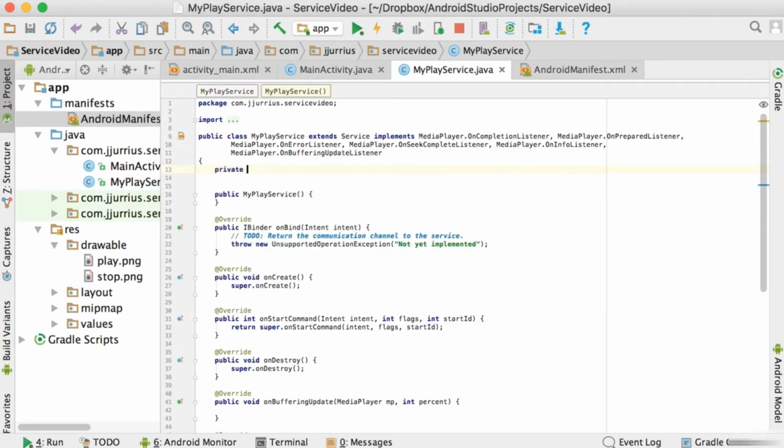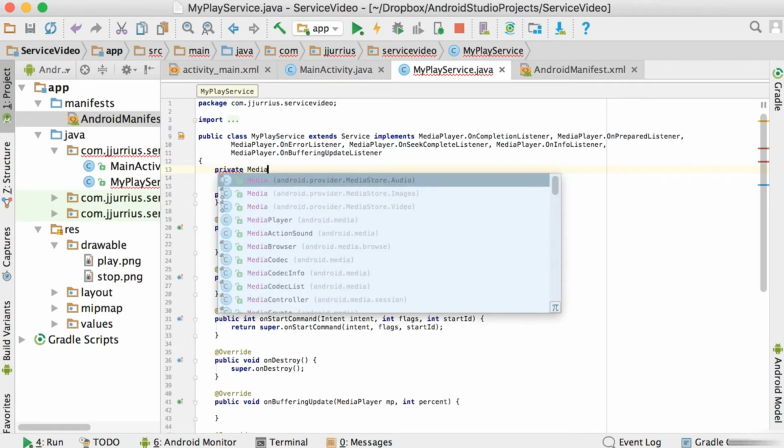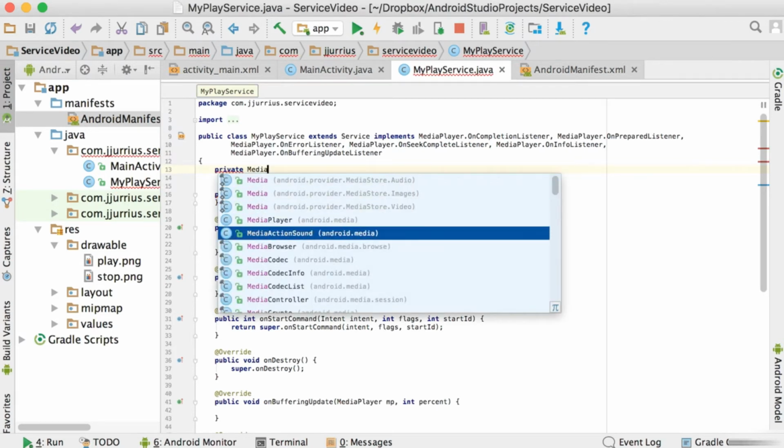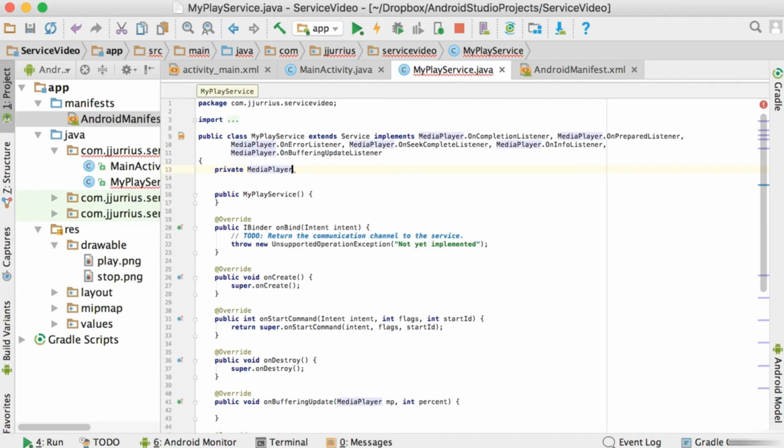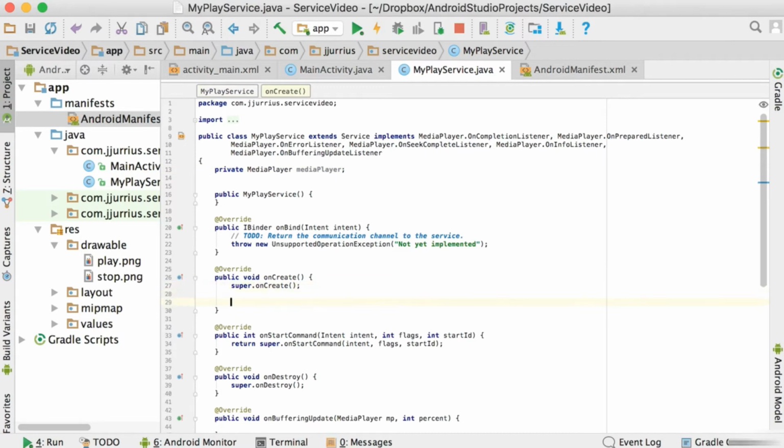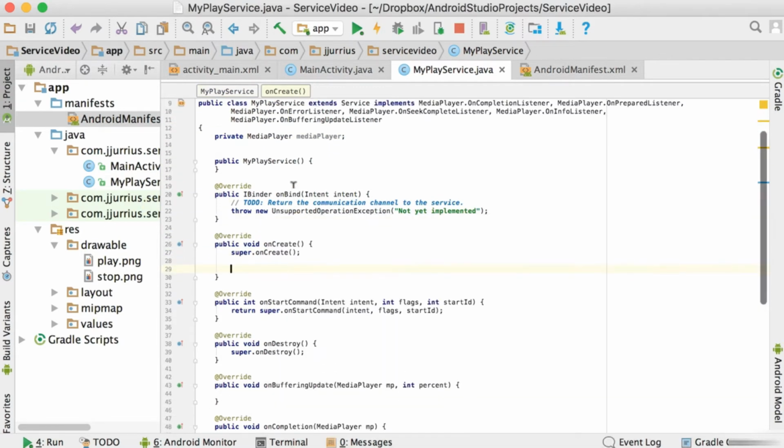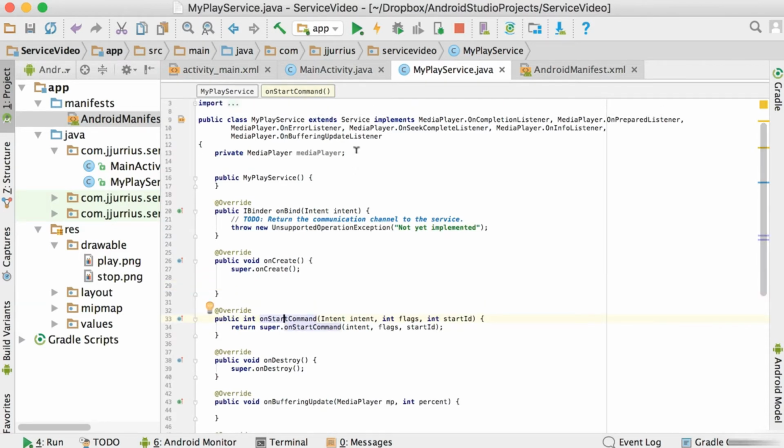One variable that we're going to use here is the media player itself. So we're going to say private MediaPlayer of android.media, and we're going to call this one mediaPlayer as well. And we're going to set up the media player now in the onCreate. So remember, the onCreate method is the method that you use to set up everything before you go into onStartCommand, which actually runs the service.